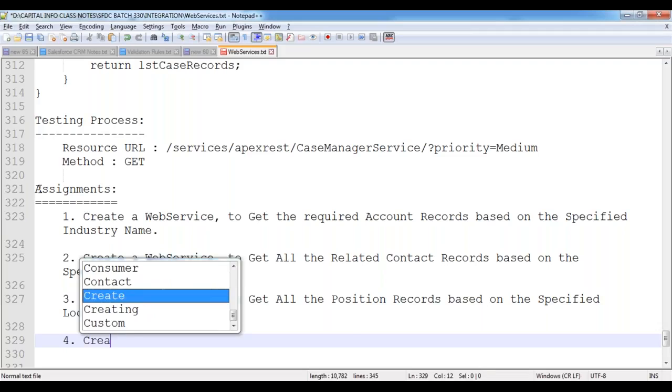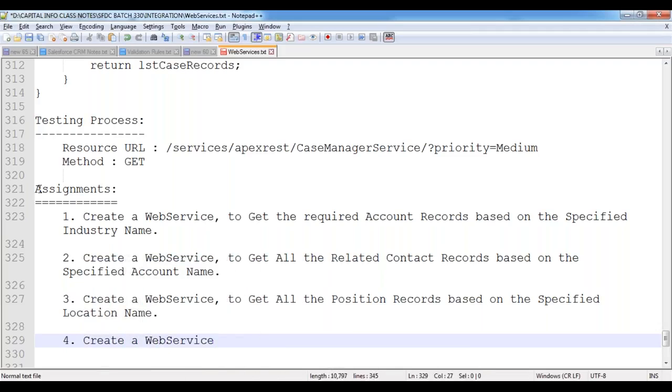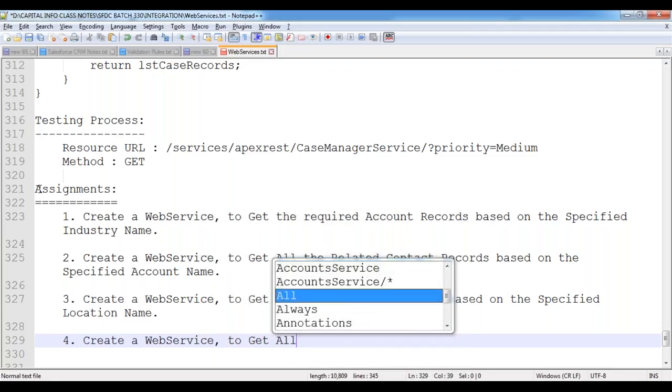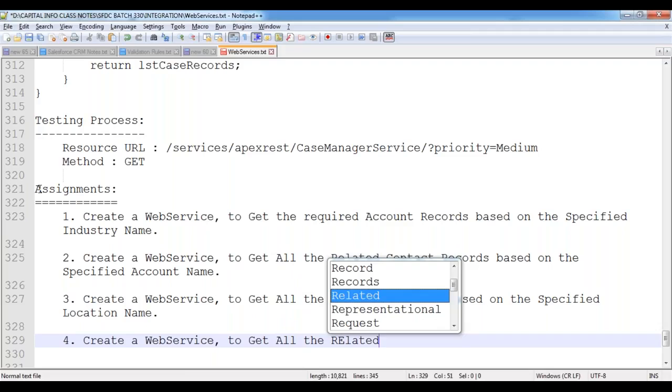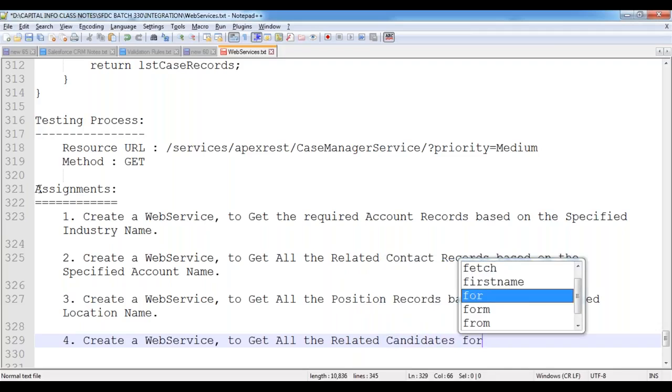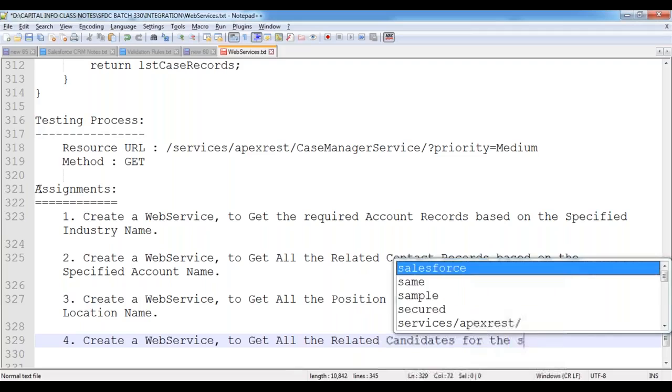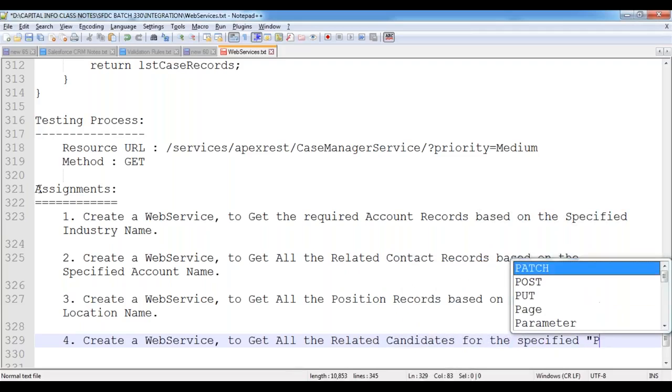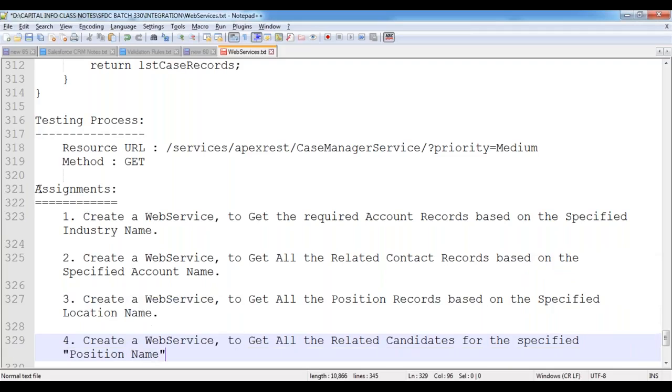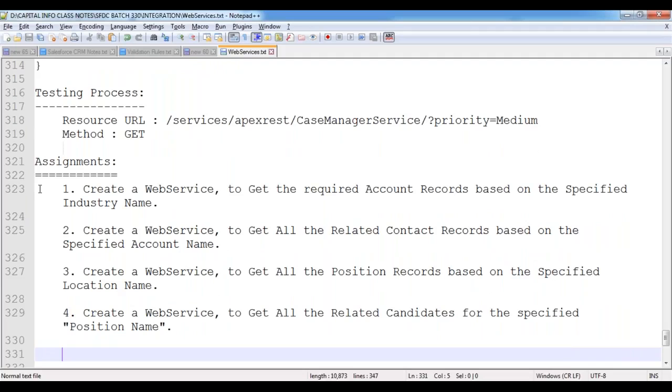Next. Create a web service to get all the related candidates for the specified position name. Based on that position name, collect the position ID that is available. Based on that position ID, for that position, whichever candidates have applied, I want all those candidates' information. These are the four examples.